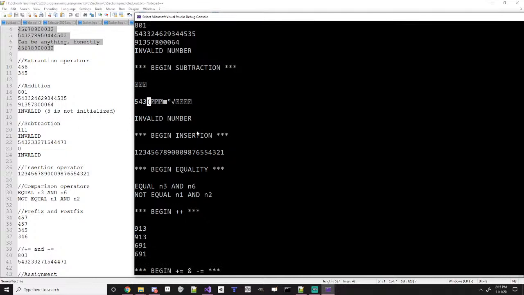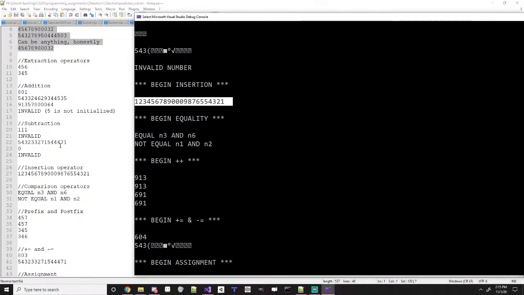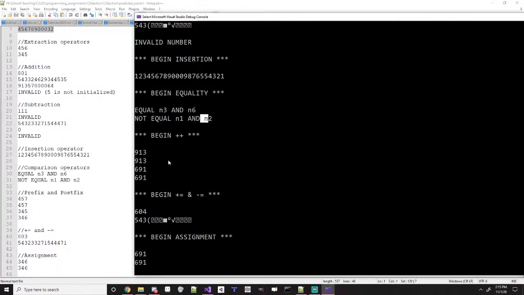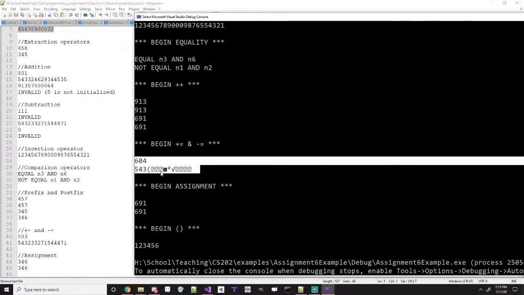Right. So there's that. We have invalid number. The insertion operator works, I think. It should. That's not too bad. The equal works. The not equal works. This might be messed up because of my subtraction. Who knows? The plus equal doesn't work.